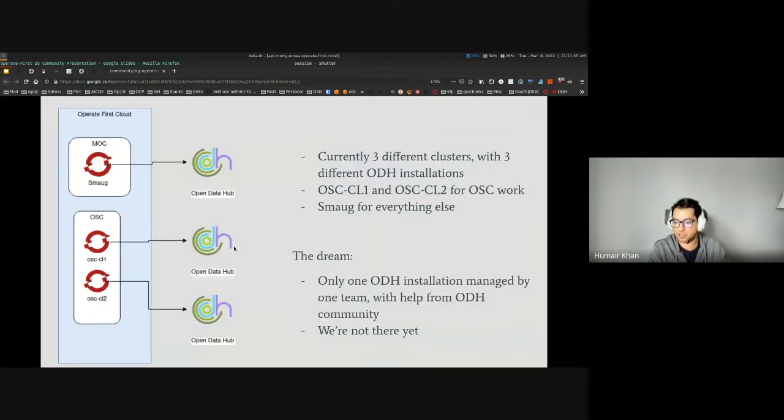In particular, I'll talk about the Open Data Hub deployments on these three clusters. Currently there are three different clusters with three different ODH installations: OSCL1 and OSCL2, the ones over here, are generally used for OS-Climate work, and then Smog is used for everything else. The dream is only one ODH installation instead of three, managed by one team with help from the ODH community. We're not there yet, but that's the dream.